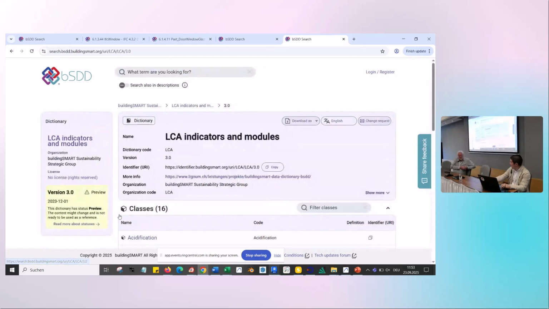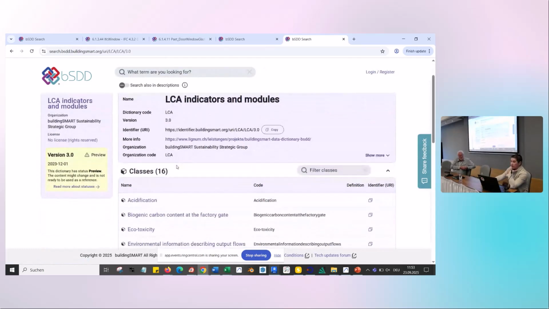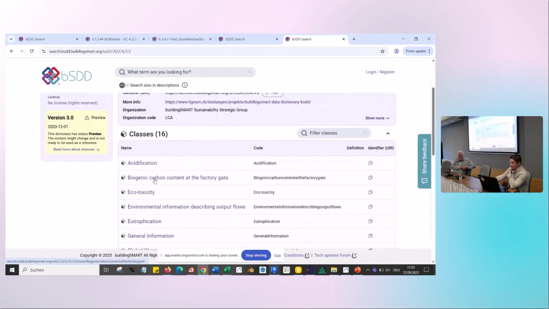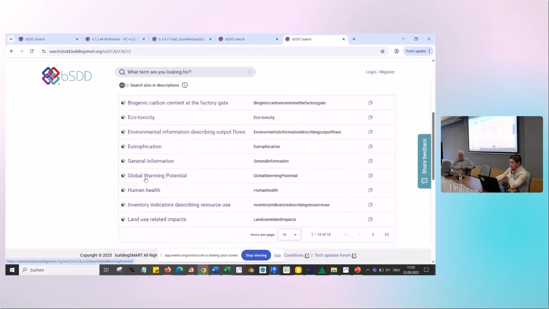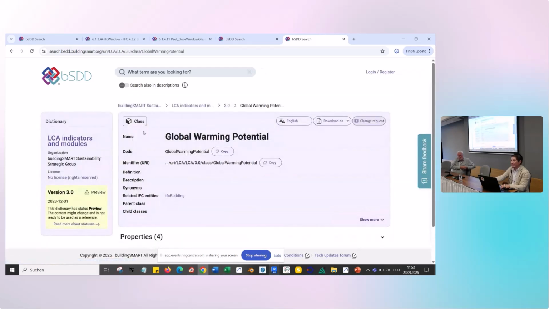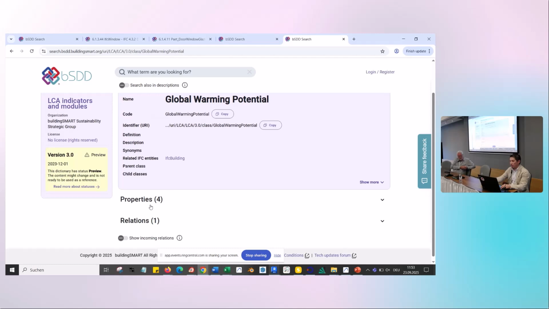Indicator models. Here you are. So as you can see: identification, acidification, ecotoxicity, global warming potential. That's what you want to have, right? So we can skip those properties. We simply go to global warming potential. I'll open this, and this is a class. You can classify with bSDD, and you can also apply related properties.